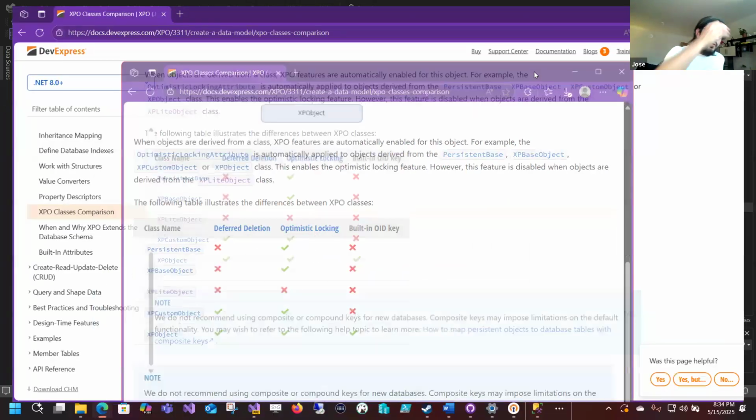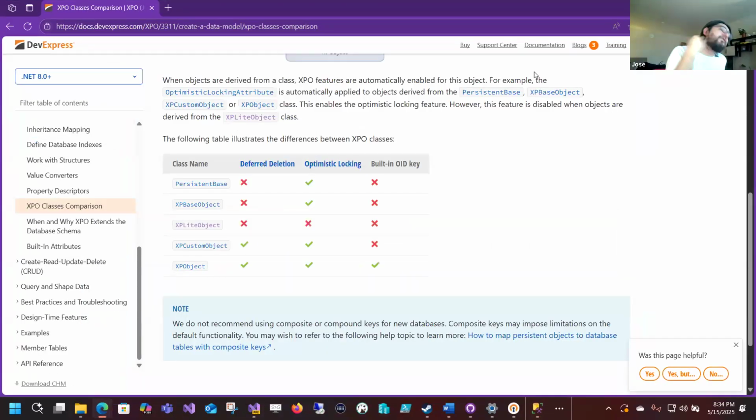base classes. In XPO, there are a few base classes that, depending on the base class that you use, you will have different functionality, like built-in key generation, deferred deletion, and optimistic locking. Those three things are really valuable, at least from my perspective. I don't want to implement that.